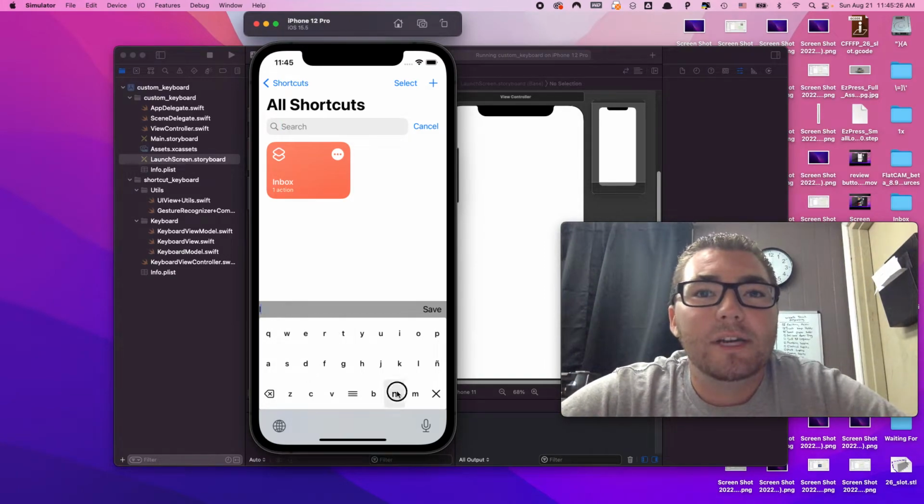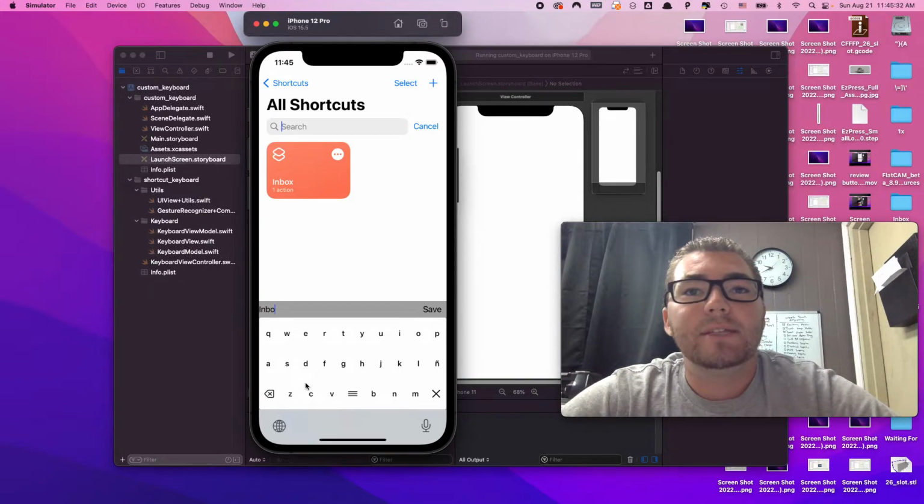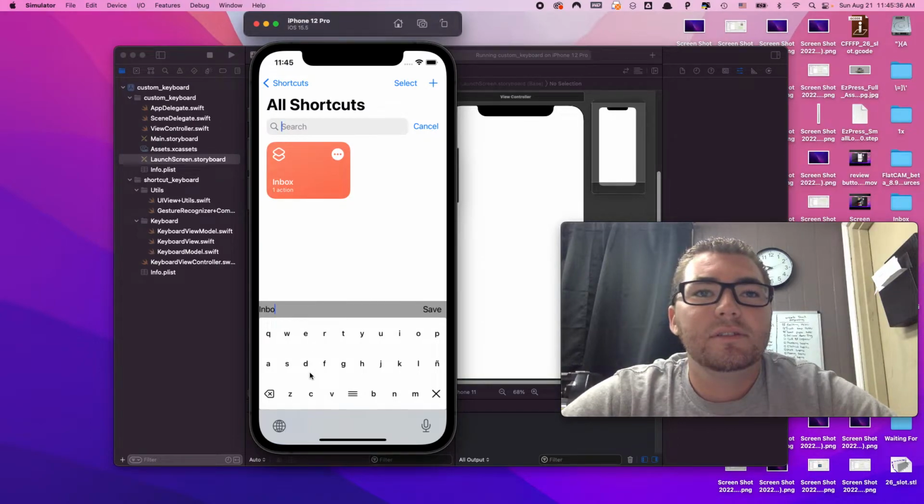So basically all we got to do real quick is type out the name of the shortcut, and all this is doing is basically, do I not have X in here? Am I losing my mind? That clears it. Inbox.